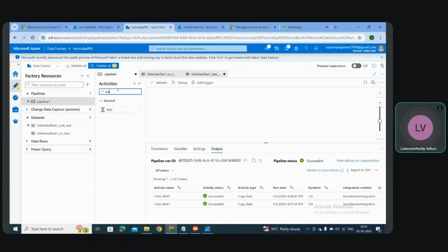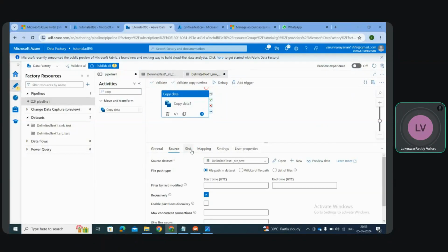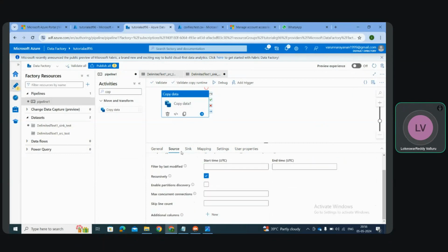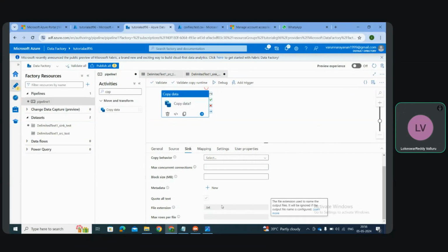I will delete this activity. Taking this copy data activity. Select the source. Select the sink. Next, sink. Here the copy behavior would be there. We'll discuss that one in the next video, I mean, next pipeline. And the file extension is not required as we mentioned .csv before. Let me publish all of this and try to run this pipeline.